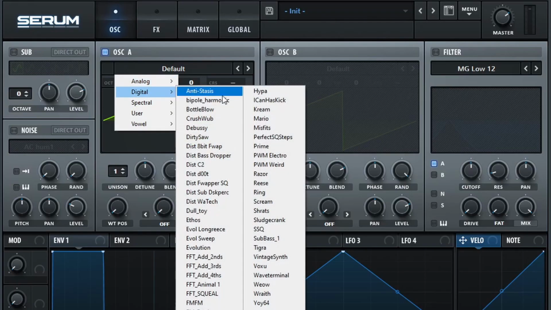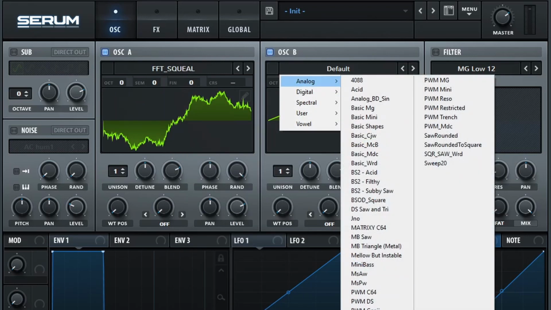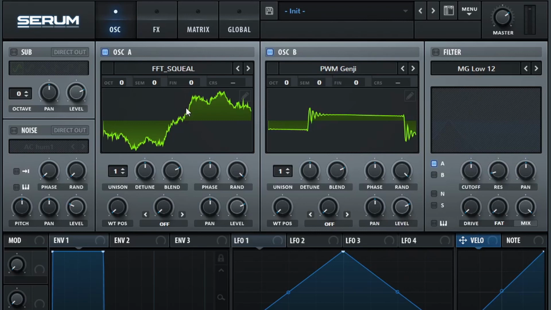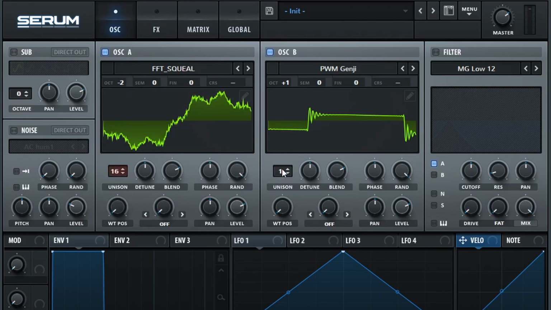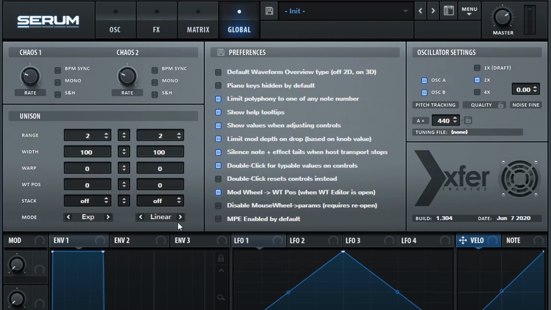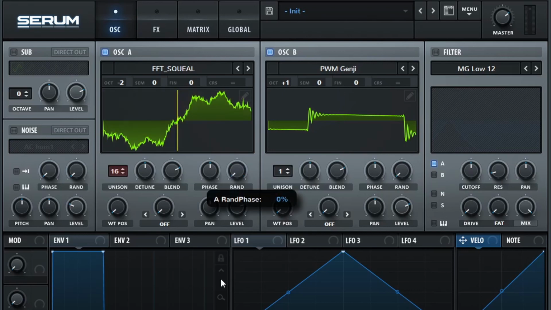For the wavetables, we're going into FFT Squeal and PWM Pulse Width Modulation Genji. I'm going to go ahead and drop the octave to 2 on this and knock this one up just to center the bass on our keyboard. And then let's knock up 16 on unison because I like the way that a single cycle wave FMs into a large amount of waves. With that, I'm also going to put the mode on exponential real quick just to reduce some of the phasing effect. Next, I'm going to turn the random off, which will re-trigger our bass every time we press it.